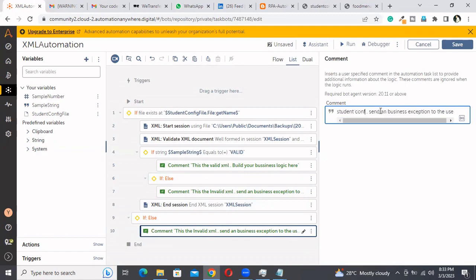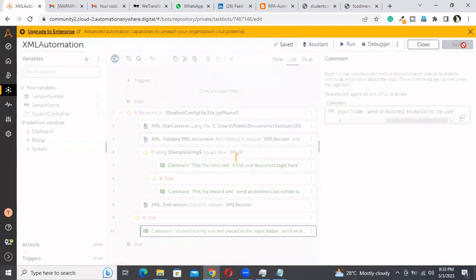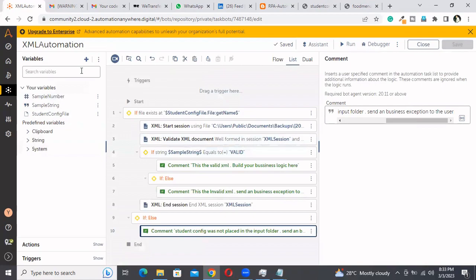Student config was not placed in the input folder. Send the business exception to the user. Like this. Now let's see first of all whether this document is valid or not.